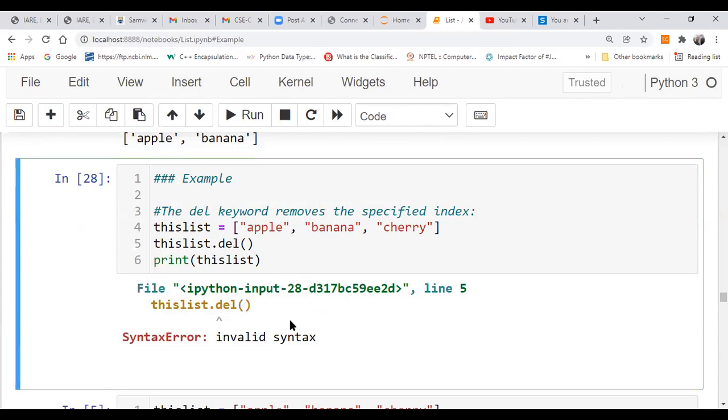I got one error here. What is the error? At line number 5. Invalid syntax. Here. Tell me, anybody. Sir, we did not give the index of what has to be deleted. Yes, yes.